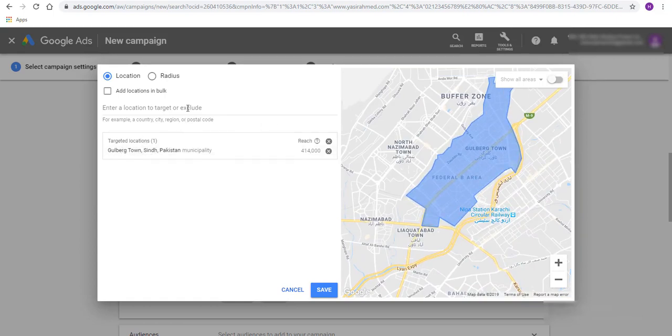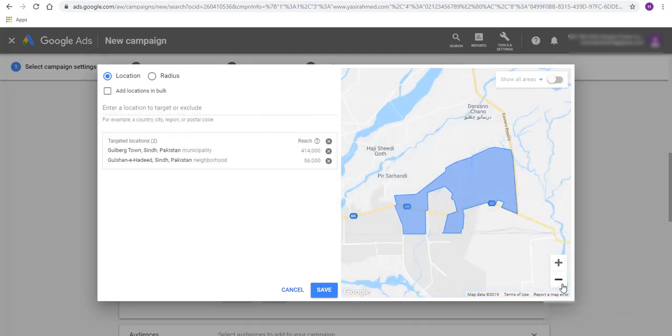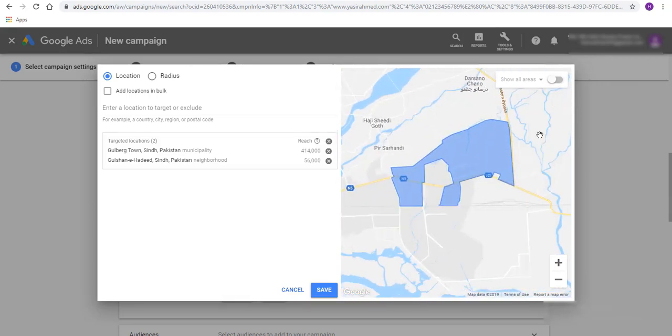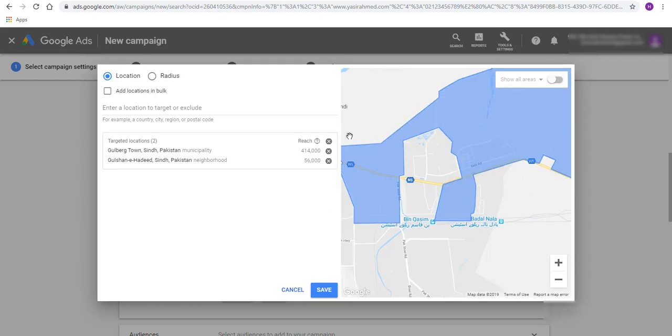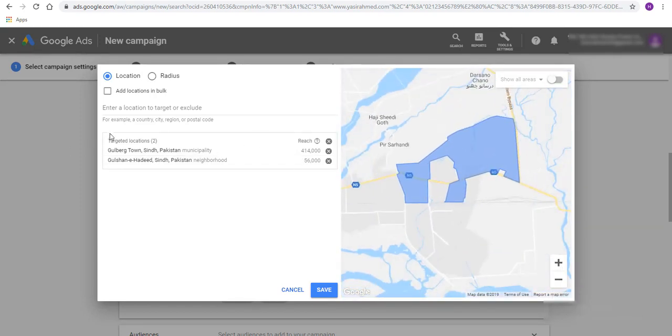You can specifically enter targeted location. Let me enter a few locations, right? So you've got more locations like, okay, this is another area. You can see it's certainly at a really far place, and this is almost the end of the city, right? If I'm selling any service specifically for this area, I can target this place, and you can see there are 56,000 people within this area, right? So this is how you can enter different locations.